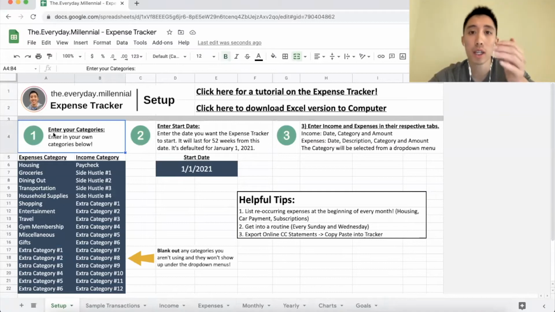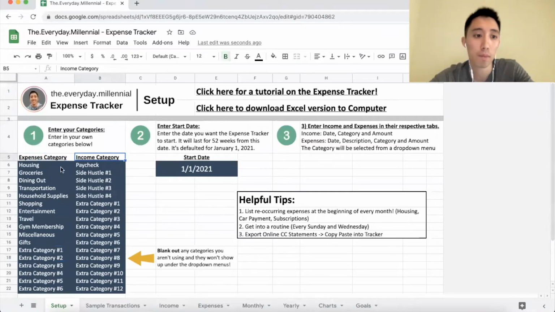I want to go through a quick demo of my expense tracker and show you guys exactly how to use it. And I'll also show you how to customize it. So it is really just 3 steps. The first step is to enter in your categories. So you have 2 sets of categories. You have your expenses and then also your income. So there's 20 categories listed for each.